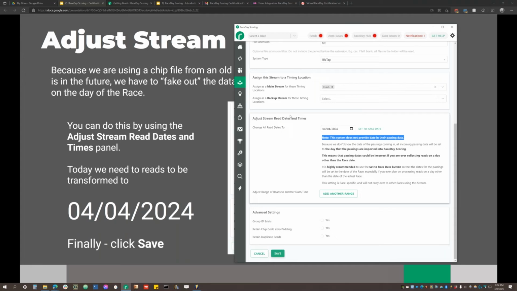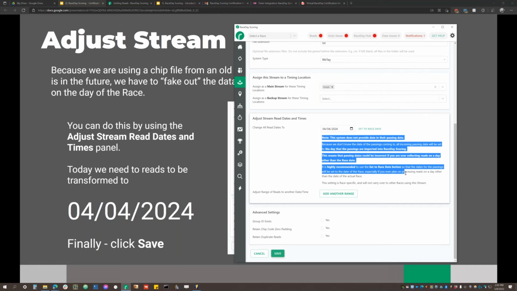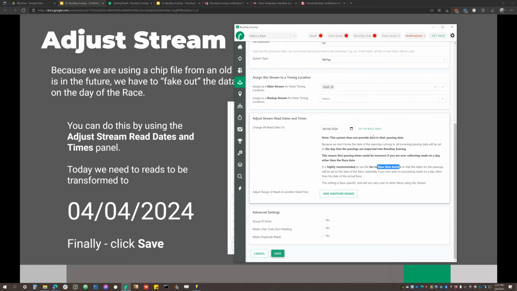If you're processing things on the day of the race, not a problem. But if you're processing on the next day, and you need to make some adjustments and replay all your reads, well, the system doesn't know any better, and it's going to automatically change the reads to the day you're processing the reads, which, in that case, wouldn't be correct. So we highly recommend using this button to automatically convert to the race date. Otherwise, it's just going to use the date of the computer. So again, click set to race date, and that's what you want for today.